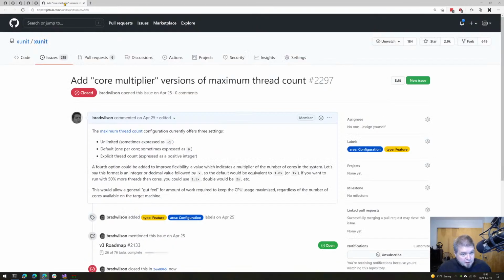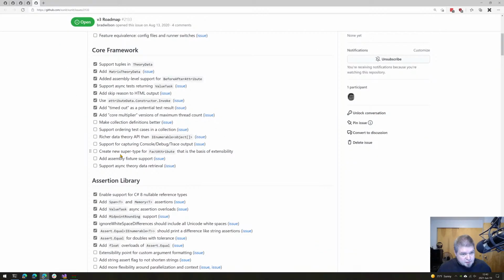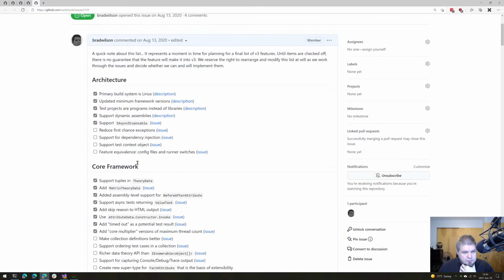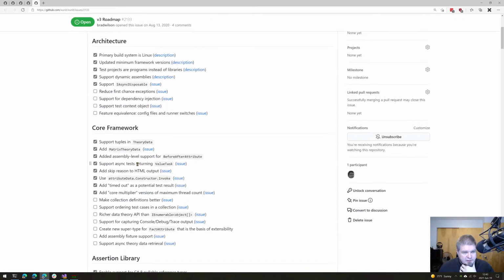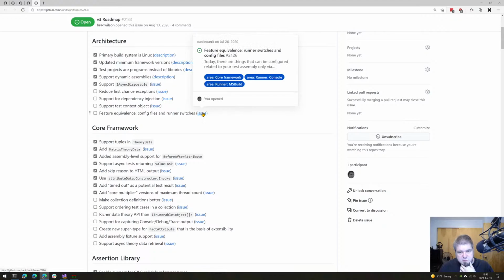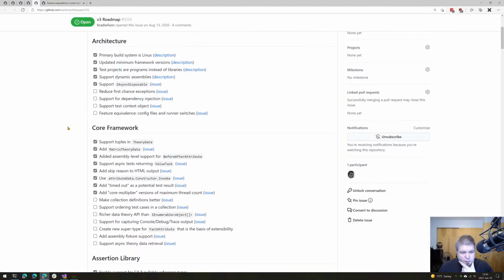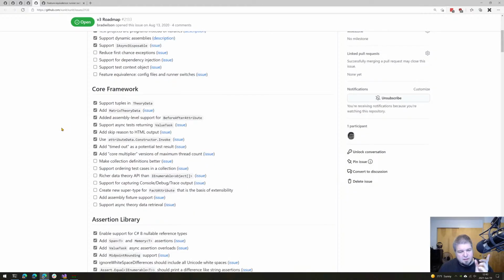Okay. Well, what I did not preserve, unfortunately, was all the things I thought I might want to work on. So let's do another quick scan. Reduce first chance exceptions? No. Dependency injection? No. Test context object? No. Config file and runner switch equivalence? I think this is what I was working towards. And then I saw the config file whatever.